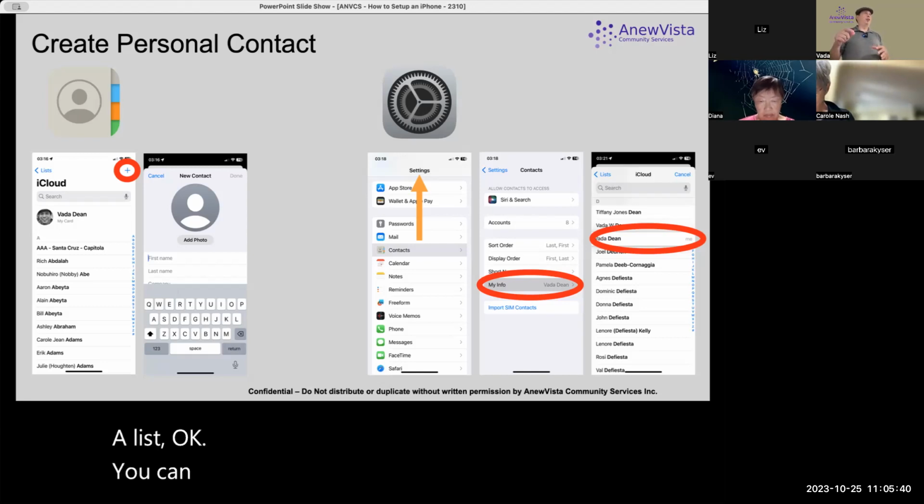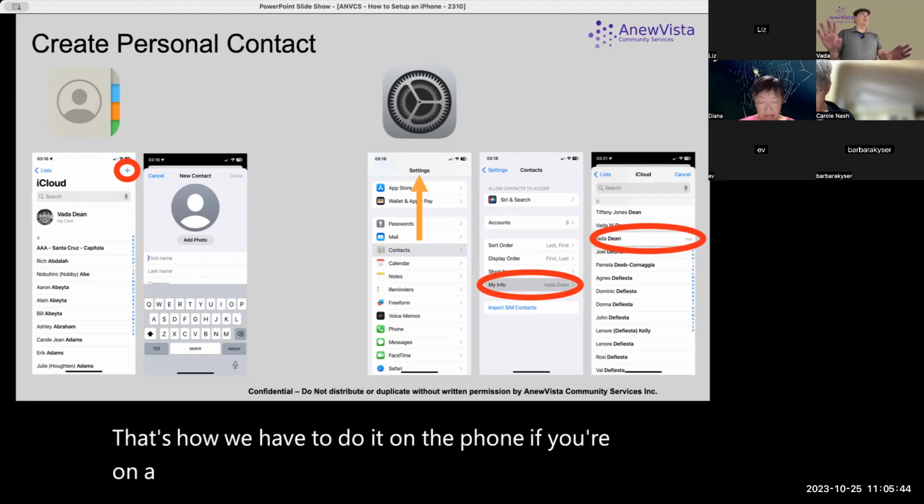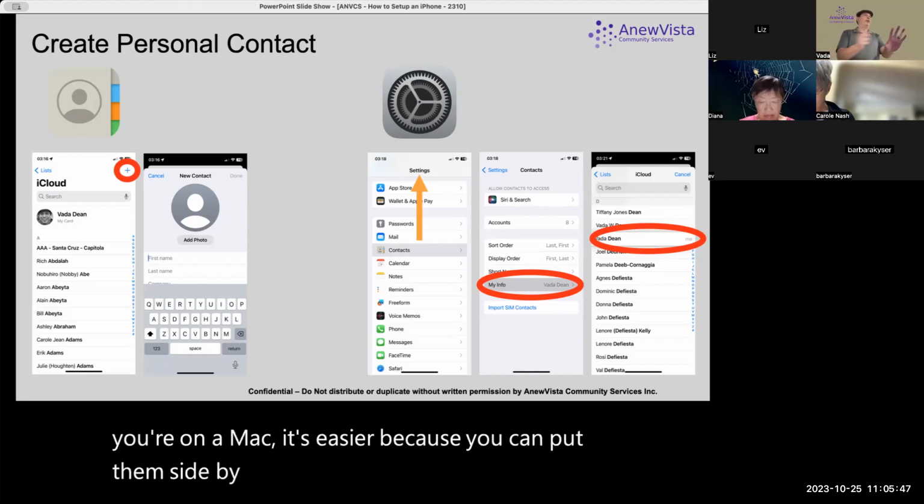You can also, that's how we have to do it on the phone. If you're on a Mac, it's easier because you can put them side by side and just drag them in. Okay.